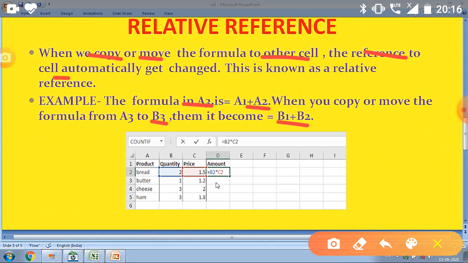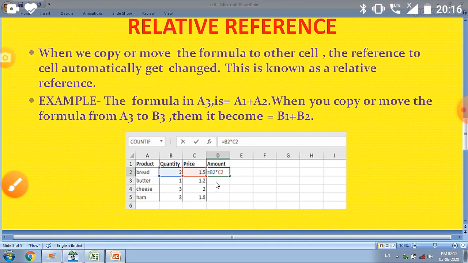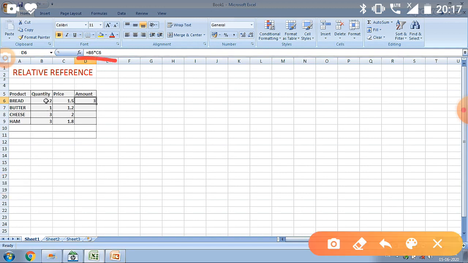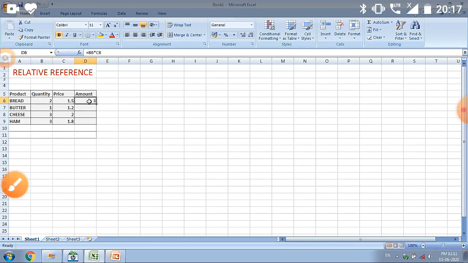We will understand this topic with the help of an Excel sheet, and how it changes automatically. Let's see. Firstly, we will write down the product name, and one by one we will write these things. Then we will write down the quantity, then the price. Now we will calculate it. We will multiply quantity with price, so we will write the formula B6 into C6, and now we will calculate it.